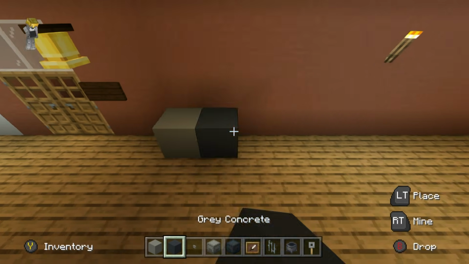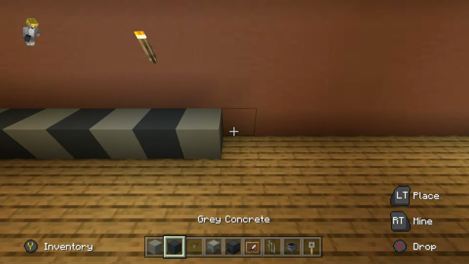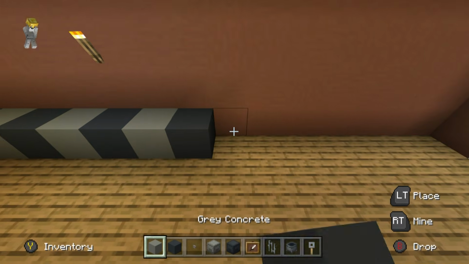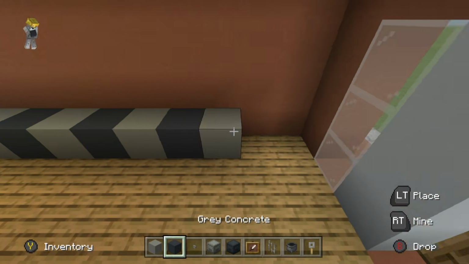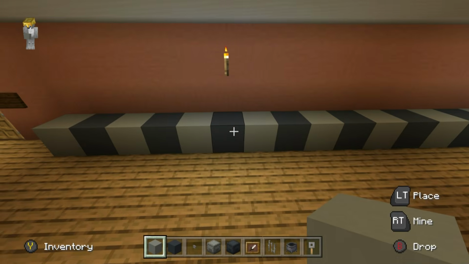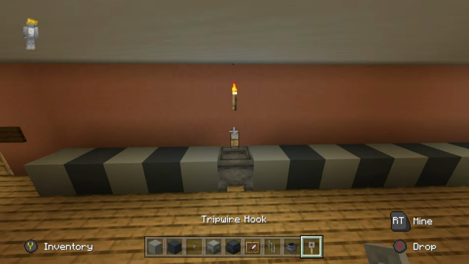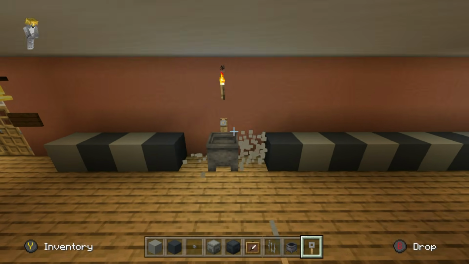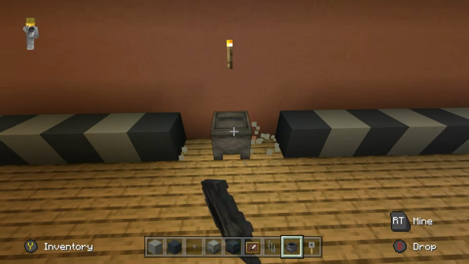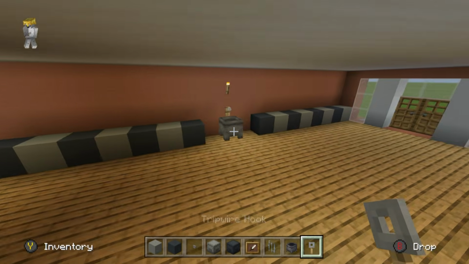We can equally have a set of lockers over here. But not only can you make lockers, by the way, and this is a huge set of lockers that we've just made. That's a really long set of lockers. You can, of course, add drinking fountains. So cauldrons with tripwire hooks above them. They kind of look like drinking fountains. And you can just place one every so often interspersed between the lockers.